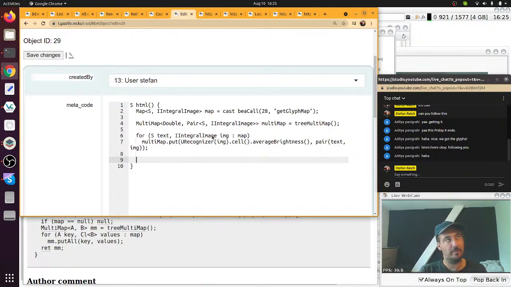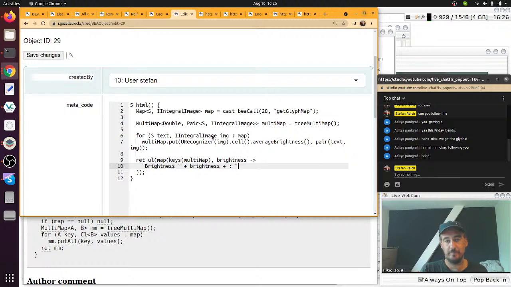Okay, now we just print them a map. Multi-map to map. Yeah, whatever, something like this. So this is the brightness value. And brightness something, and then we show all the symbols. Not get brightness.